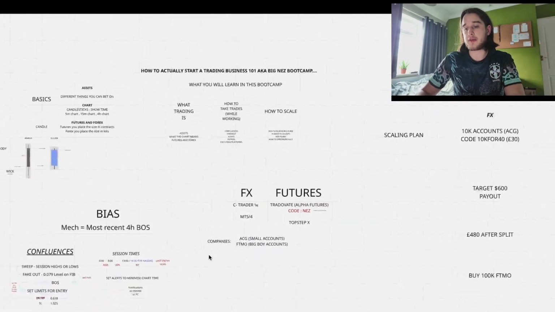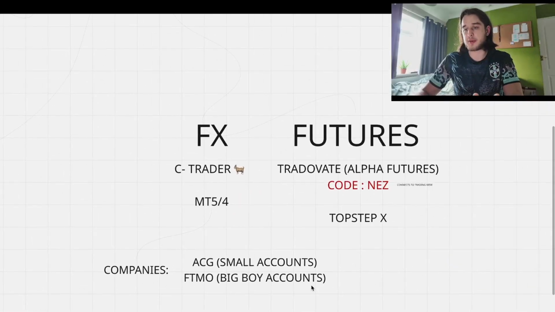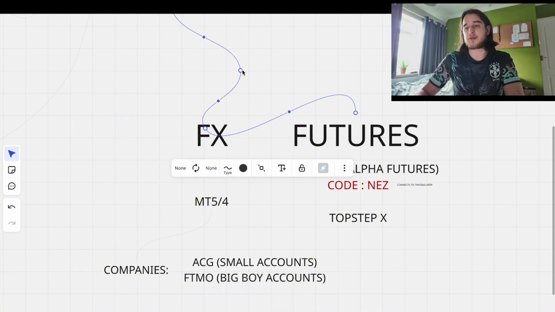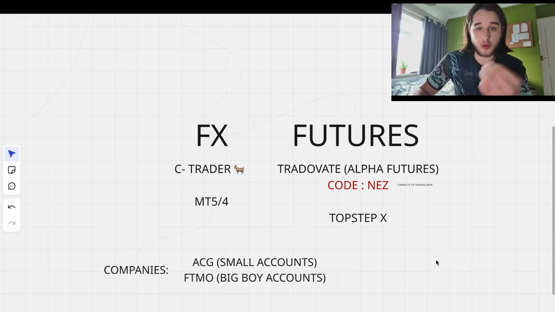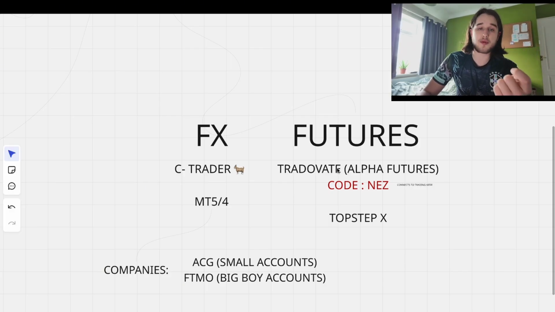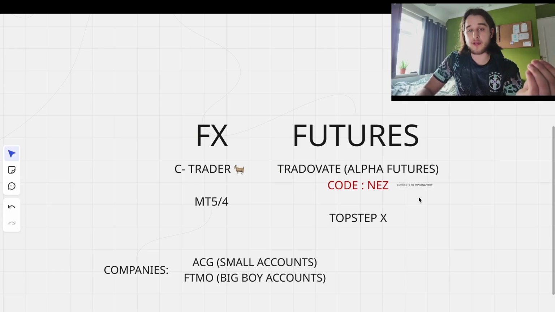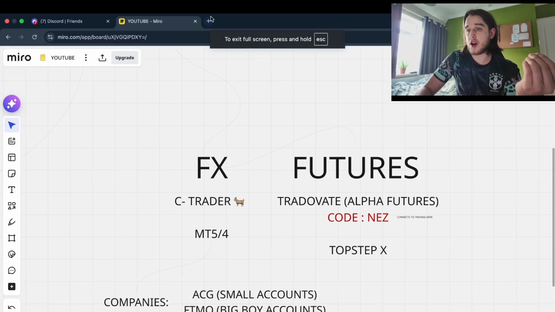And what I'm going to be showing you now is how to actually use these platforms. For ACG, I like to use cTrader. A lot of people like to use MT5, but I personally much prefer cTrader. It's a lot easier and a lot more beginner friendly as well. And then for futures, we are going to be using Tradovate. The thing is, a lot of people like to hate on it because it's quite a confusing software to learn, but there's a silver lining. It connects to TradingView. And once you've connected it to TradingView, it's one of the most simple and easy to use softwares I've ever come across.